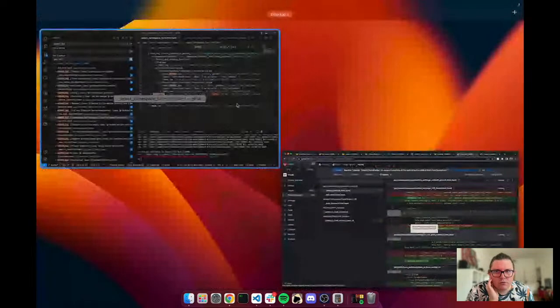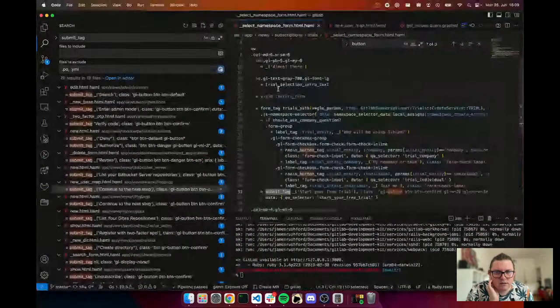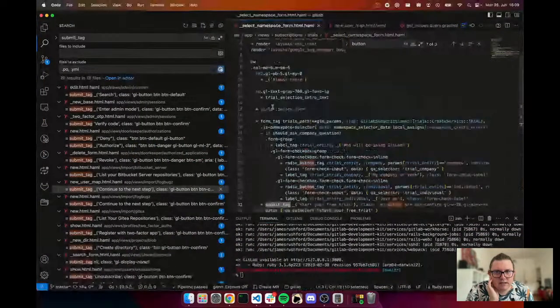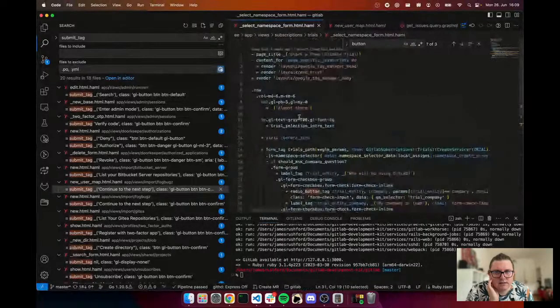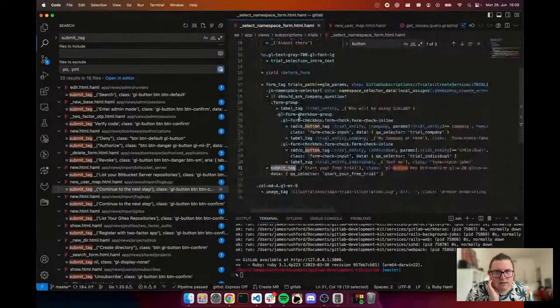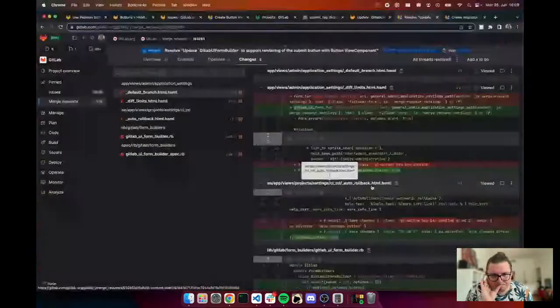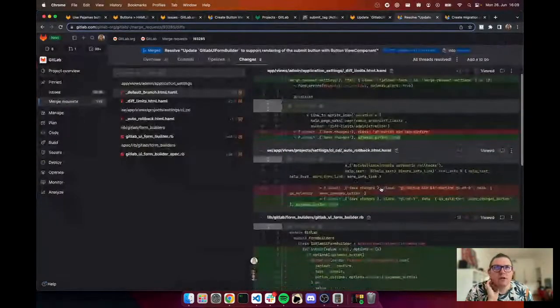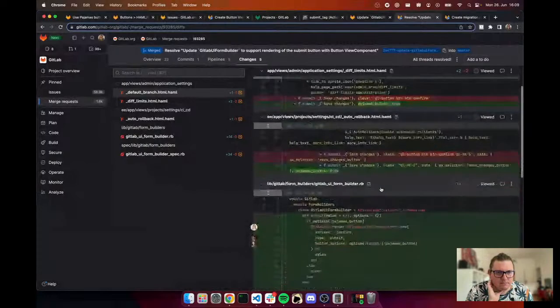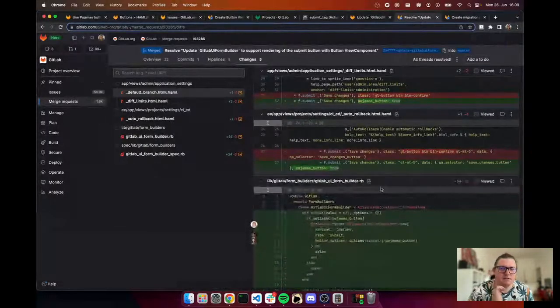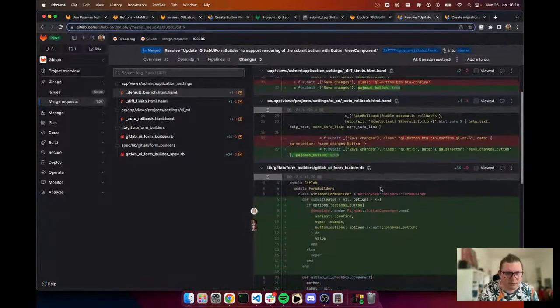Do we have a form_for here? A form tag? No. I don't know what a form tag is either. If you do know, send us a comment, let me know, or tell me on Discord.